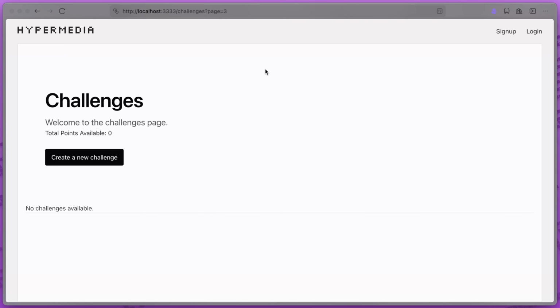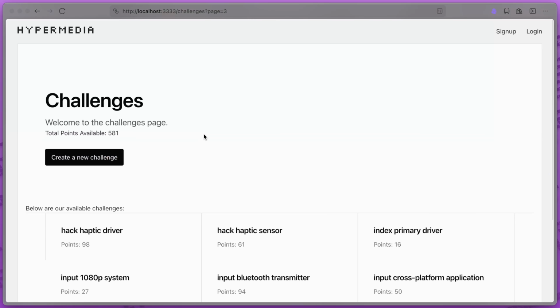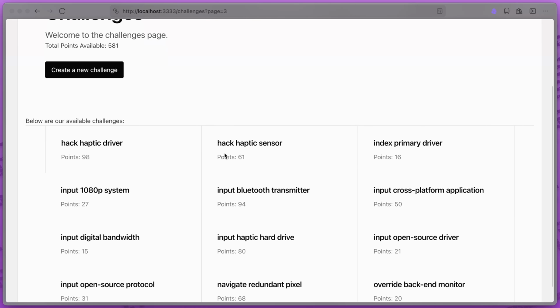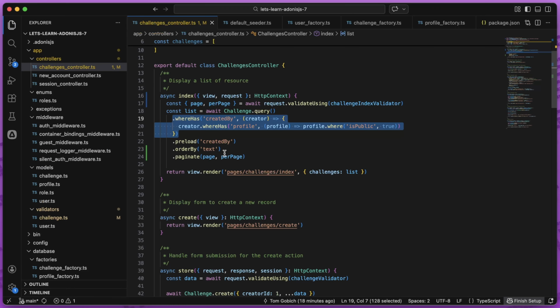Even though we created 50 different challenges within our dev seeder, within our query, we are limiting those to just those that have a creator with a profile that's public. If we were to get rid of that, give this a save, jump back into our browser and refresh page 3, now we're getting back results because we have more data to show. We'll go ahead and put that query back into play.